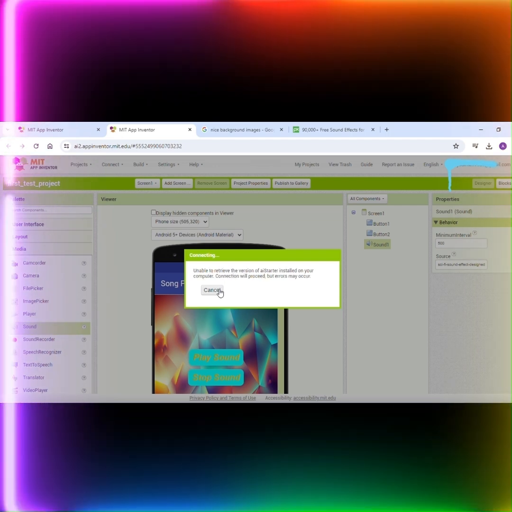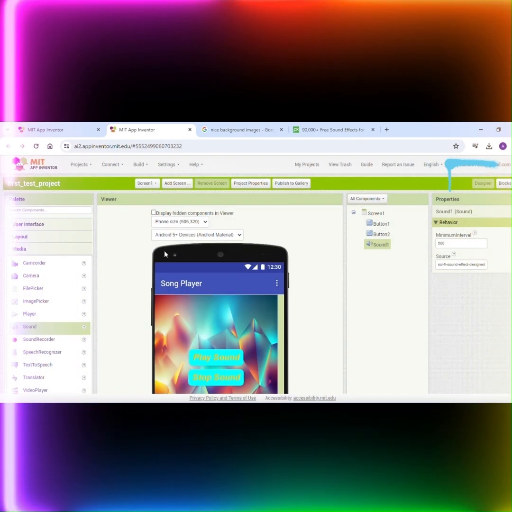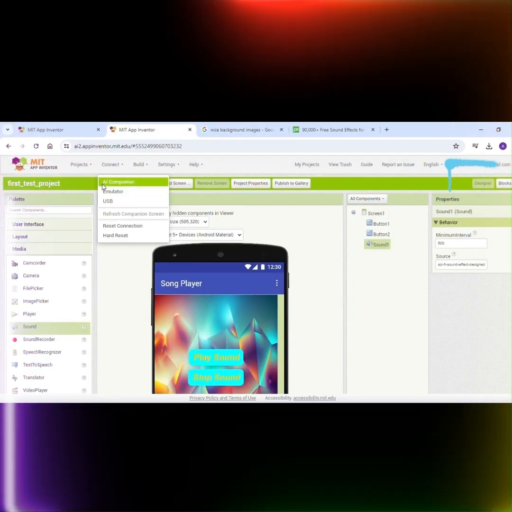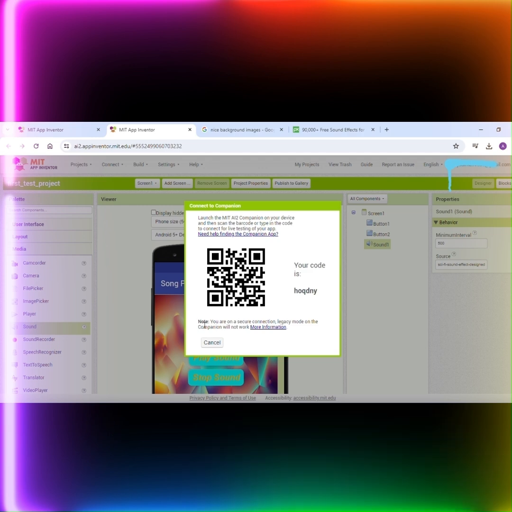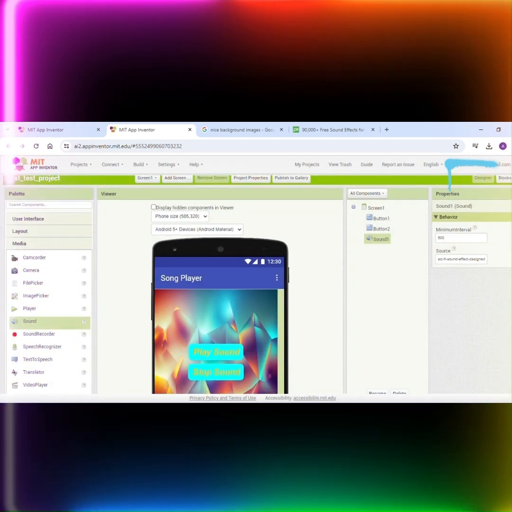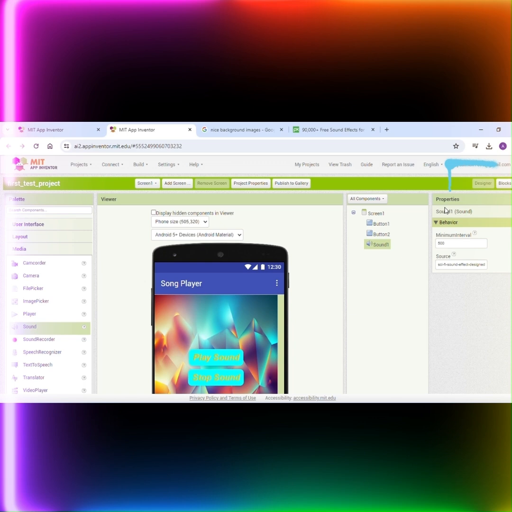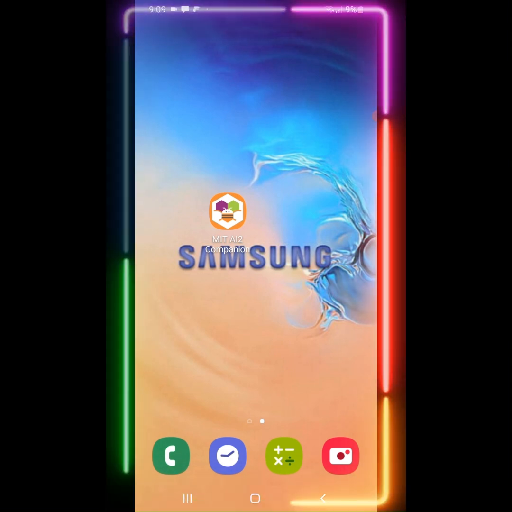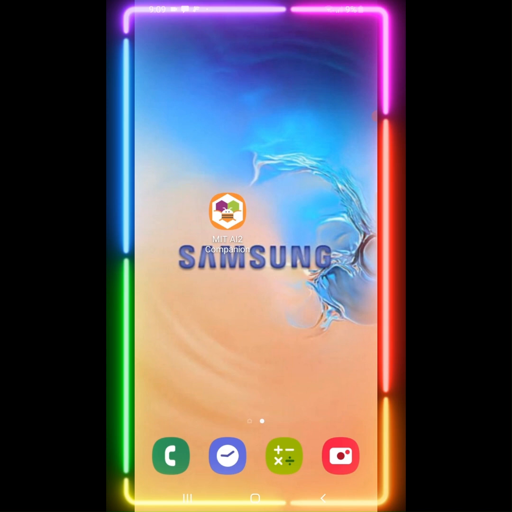But now I don't have any emulator. If you have AI companion, which I told you about, you just click and scan this QR code, and this app will open and you can test it. Let's test it. Okay, so I have downloaded MIT AI2 Companion, so we can test our app. So let's test our very first song player app. So I am opening this app.